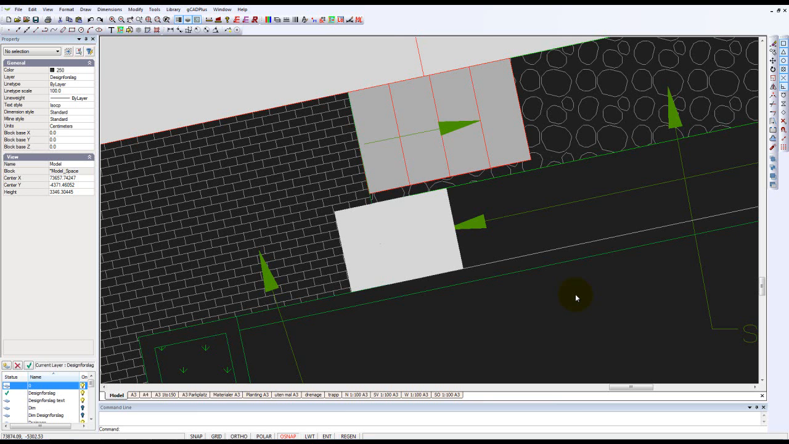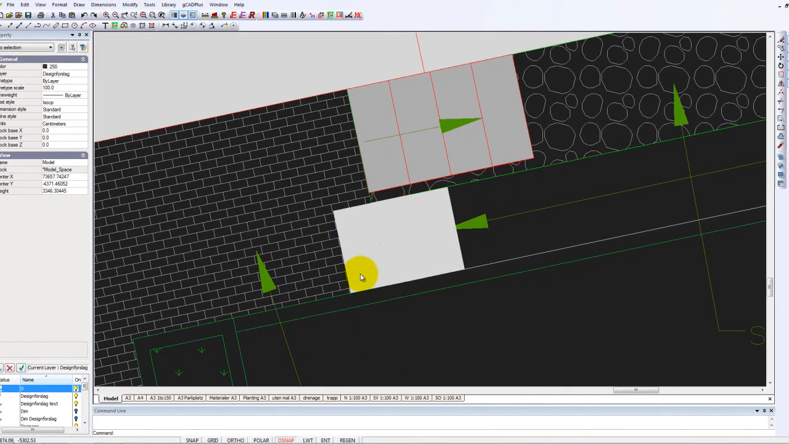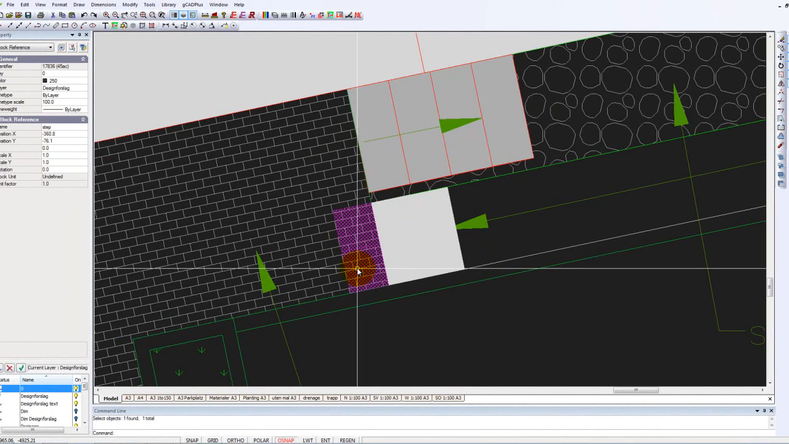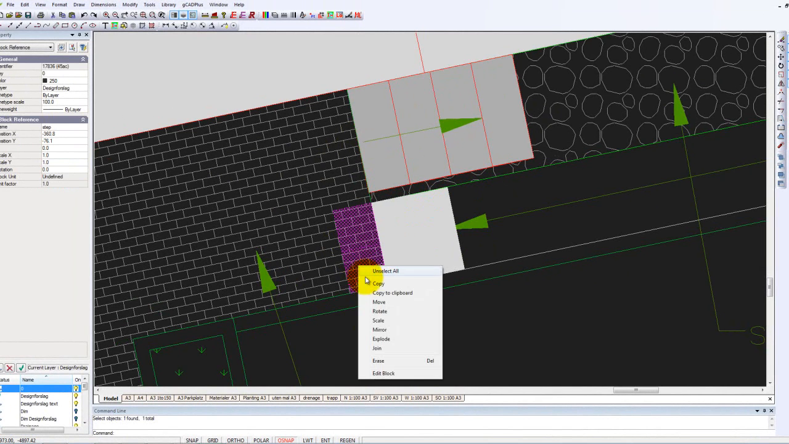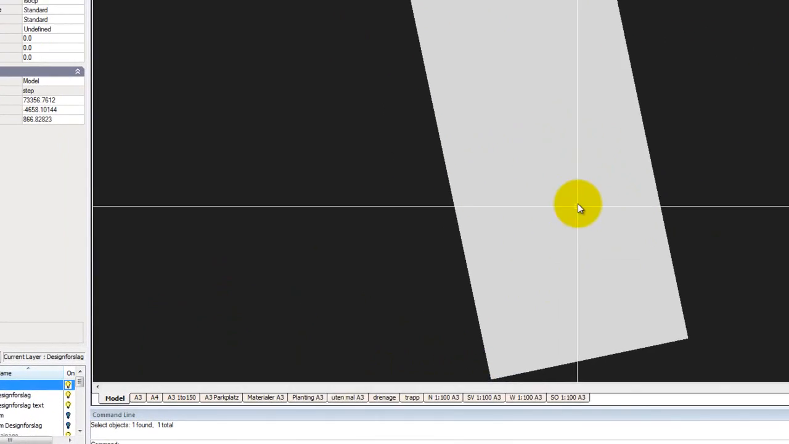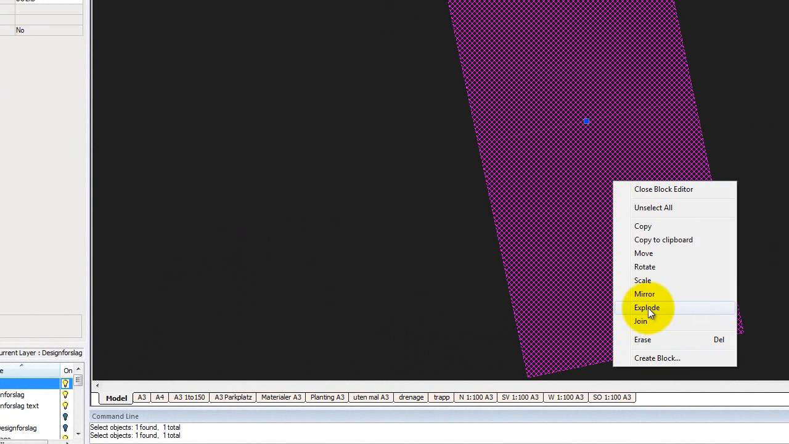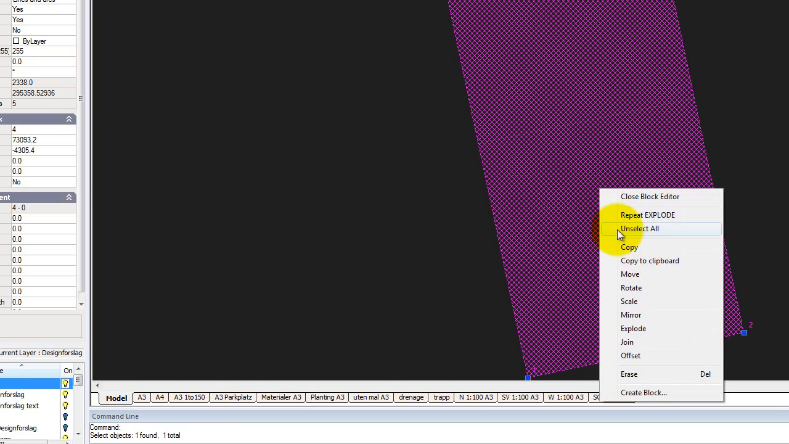I'd like to show that it's possible to edit blocks on the fly in CAD Plus drawings. This drawing calls for some steps going down and some steps going up. If I select this block here, which is called step, I can edit it on the fly. So I can say edit the block. Let's break it up by exploding and even exploding again.